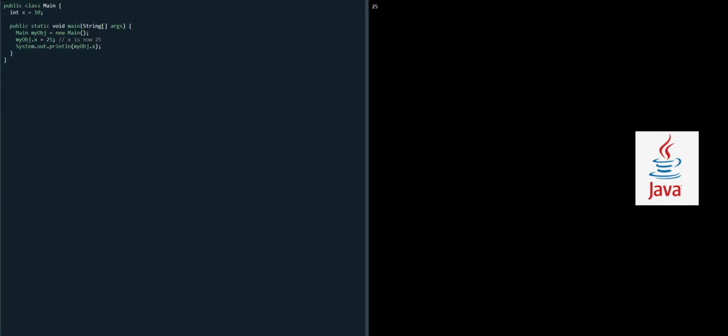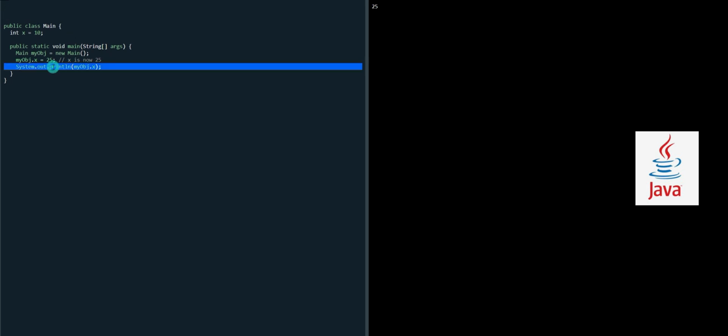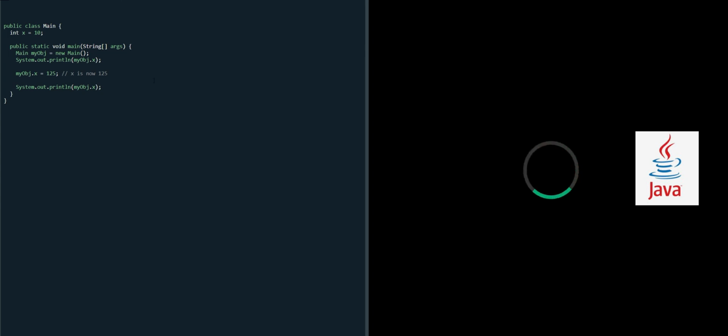Okay guys, let's do it. In here maybe I can make it a double. I print one time before assigning the value and one time after modifying the value, so that you can see the difference. And I can assign value 125, right? Okay, run the code. It's executing, compiling. See here, initial value is 10 and after that we have the value 125.